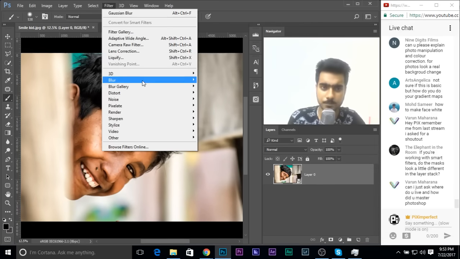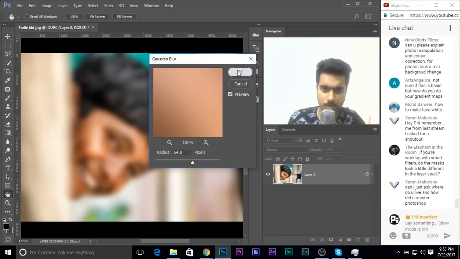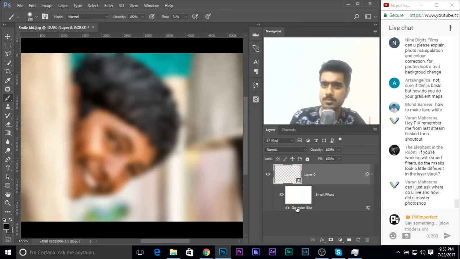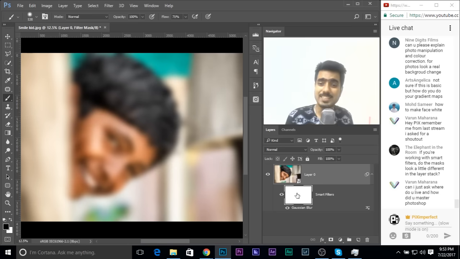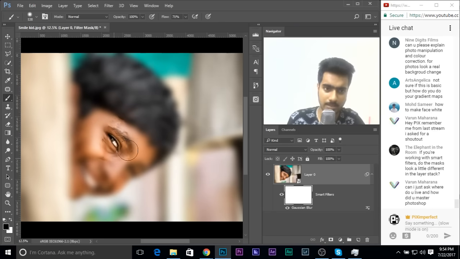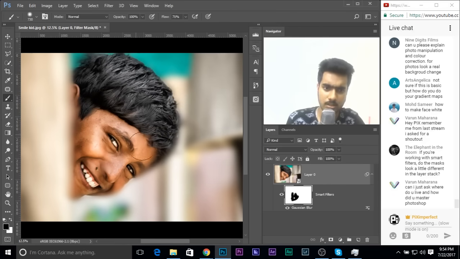If we go to filter, blur, Gaussian blur, okay. For smart filters too, we have another mask right here. But mind you, this is just for smart filters. So this will only control where the filters apply. If I click on that mask, if I don't want the blur to be applied on his face, I will just paint in with black like that. And everything else is blurred out. His face is not. So that's that about it. Okay, that's what's important here.